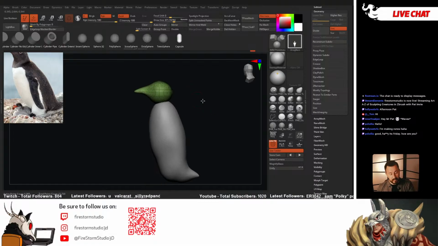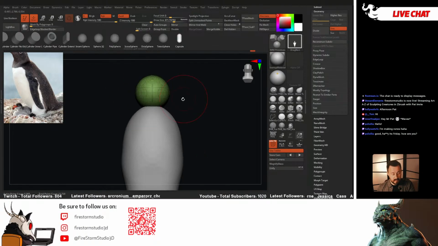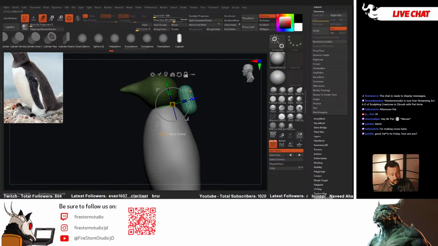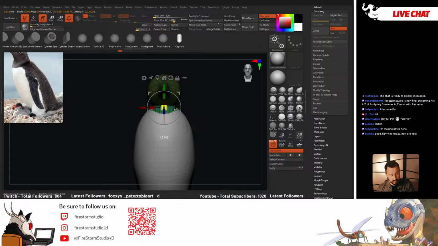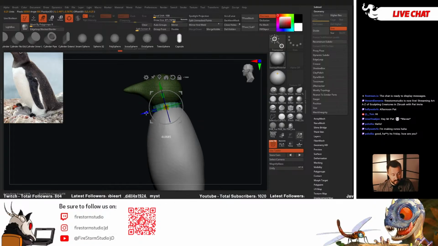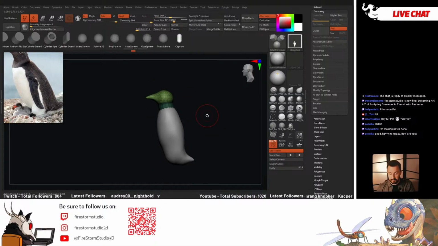I'm going to put on my poly group here so that I can see what mesh I'm working with. I'm just going to click and drag this out. I'm going to center that, move it into position, and scale it out. And I can invert that and just move and adjust the head a little bit.